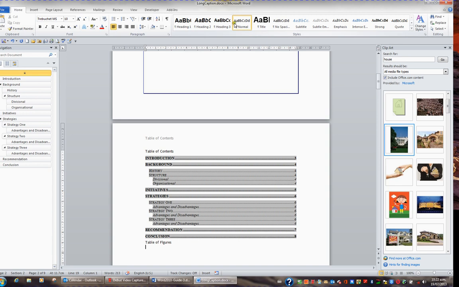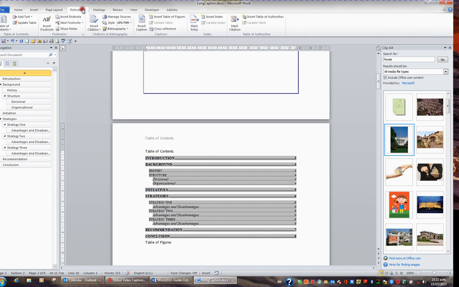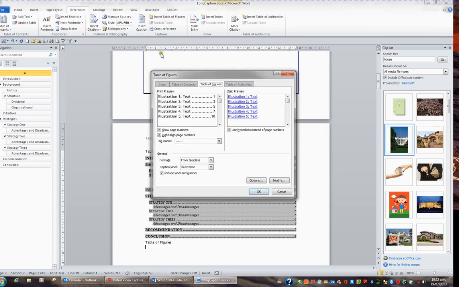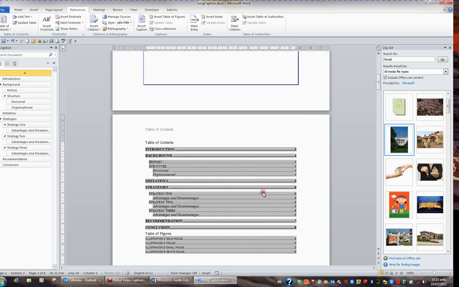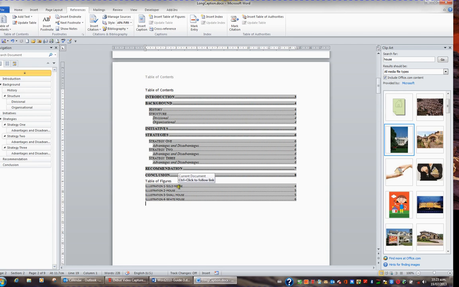To insert my table of figures, I'll go to the References tab in the ribbon, and what I'll do here is I'll go for Table of Figures, Insert Table of Figures here. When I click this option, it immediately picks up illustrations 1 to 5. I can choose the format, so I might choose formal, as you've discovered now it's my favourite. And I'll click OK. And immediately I have a table of figures: sold house, house, small house and white house. And it's reflecting the pages that those illustrations are on.